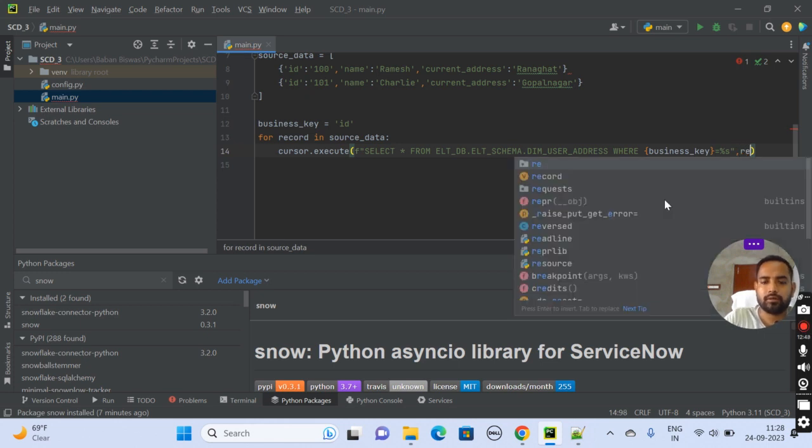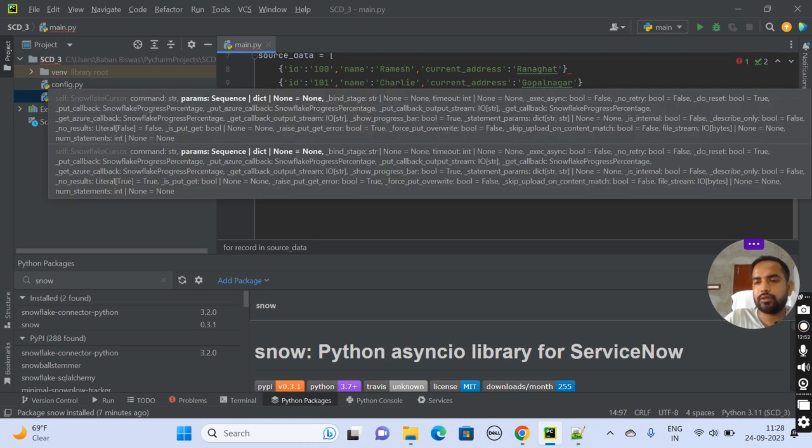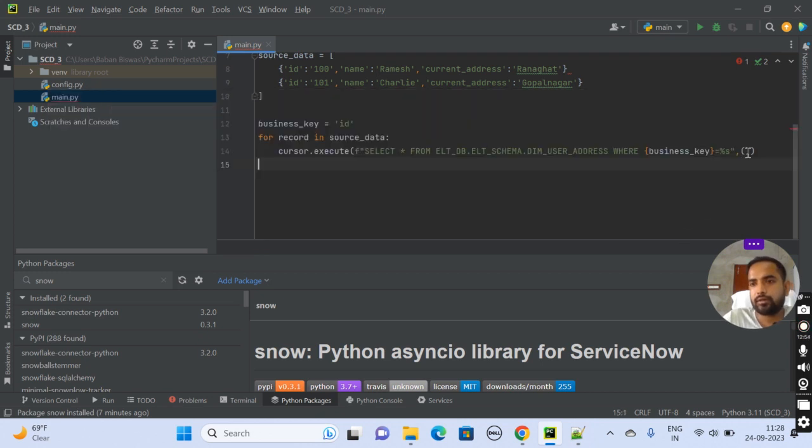Now where will this s get its data? This placeholder is nothing but a single item tuple. Let's make it a single item tuple. Now here, record, that means record first will look through here. So here we have ID. Okay.